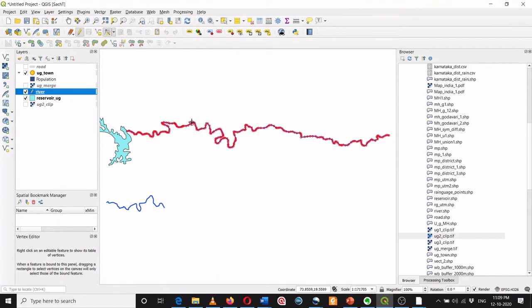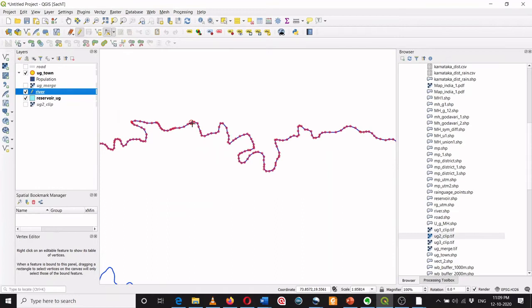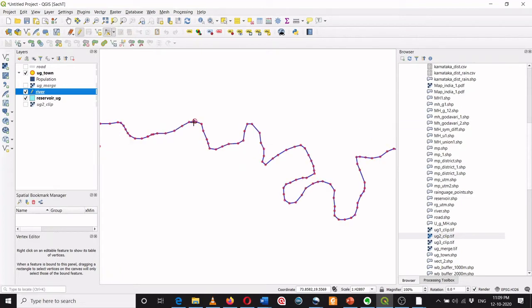Then you need to select the line which you want to edit, and the moment you go towards the line, you can see there are several nodes. All these small red circles are nothing but the nodes. Every time you click, a new node is formed while digitizing. So these are all the clicks because of which the nodes are formed. I can select any of the nodes by left clicking, and then I can move it.